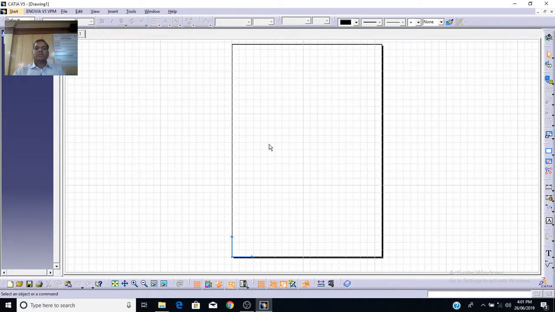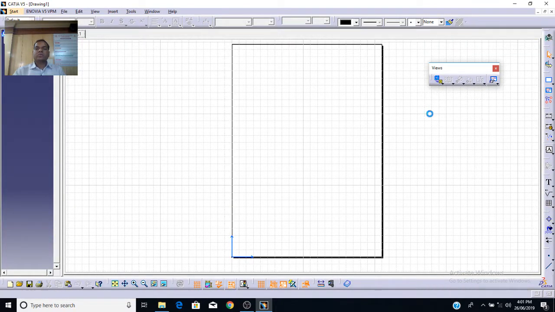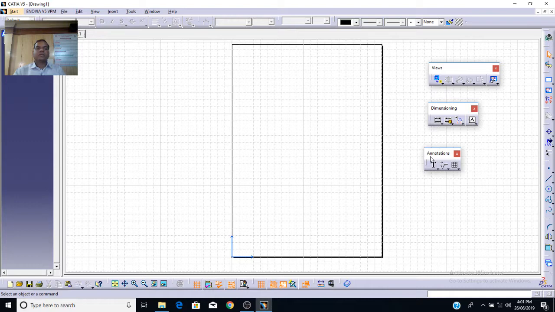So, one thing is very important: if you are going for drafting, your model must be open on your screen, and then only you can perform the drafting. Here I am going to explain the shortcuts to you, but still there are some important toolbars for you people, that is views, dimensioning, annotation, etc., and the remaining toolbars are not that important for drafting, but as per requirement we should use them.